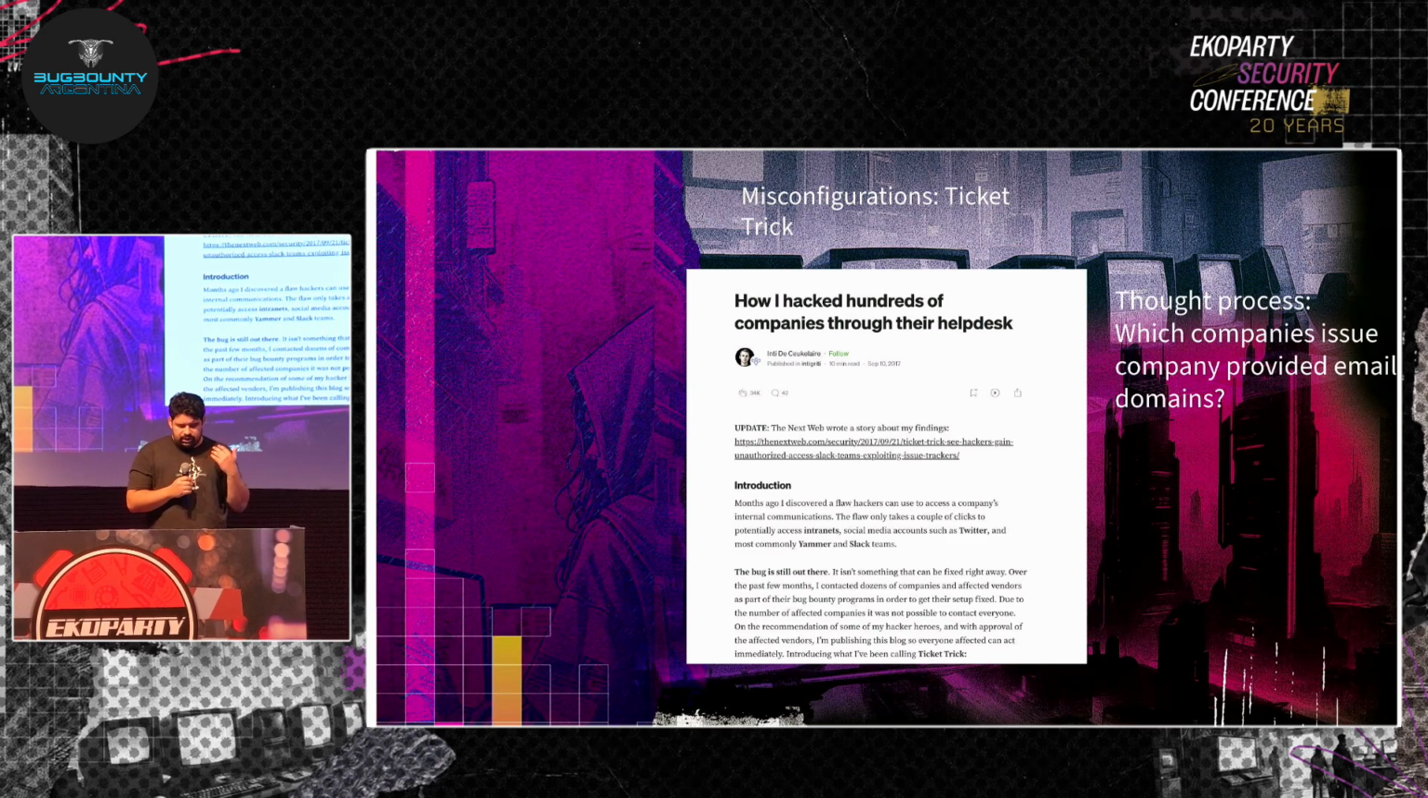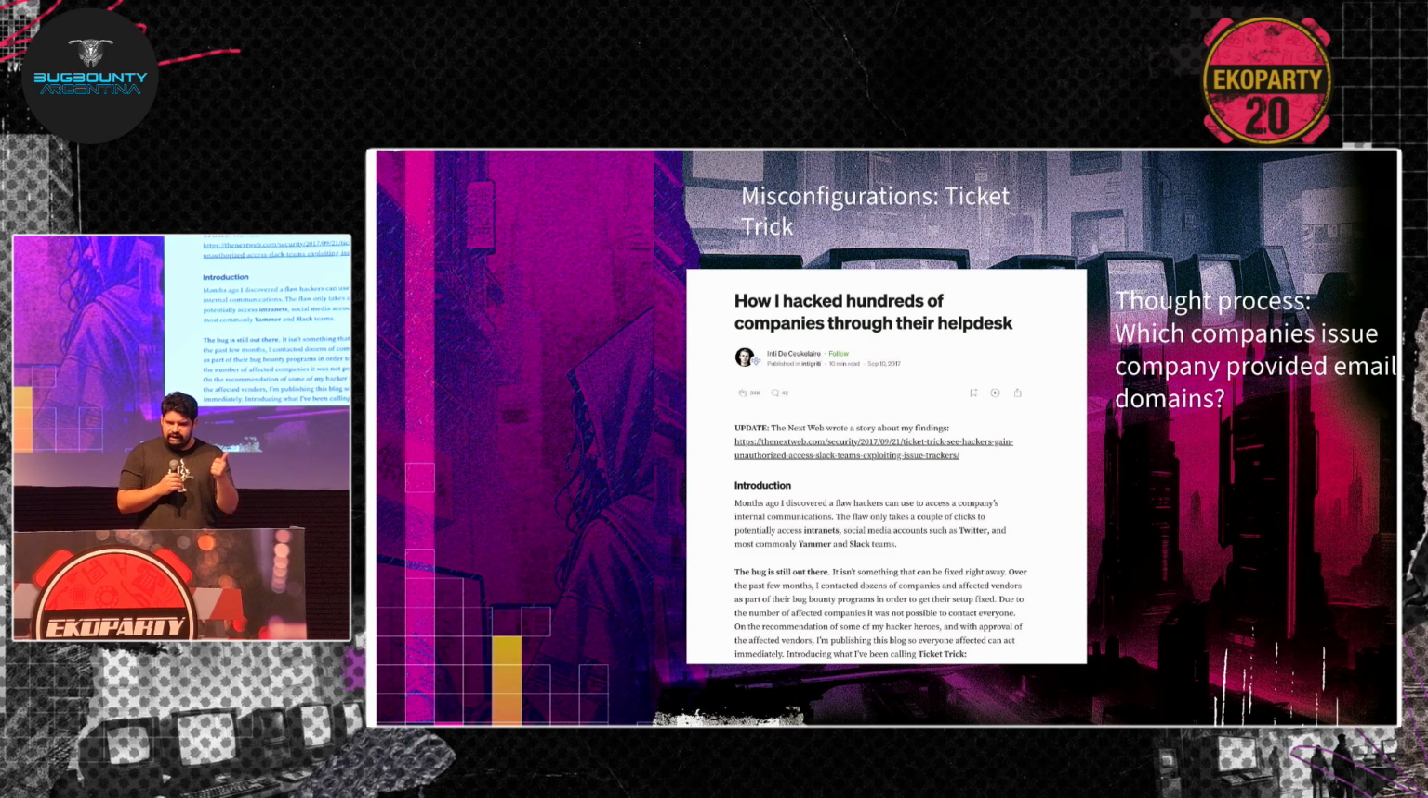And the thought process for me when that came in was, which companies issue company-provided email domains that I can take advantage of? Which he kind of calls out in this article. He says GitLab does it, GitHub does it, and a ton of others. So if you don't need to be verified with those, you can immediately start doing things like signing up for Slack instances or just a bunch of stuff and see if it works, right? Because that's part of the process.